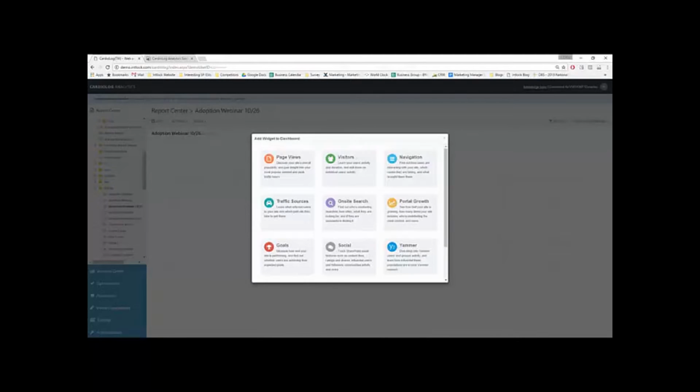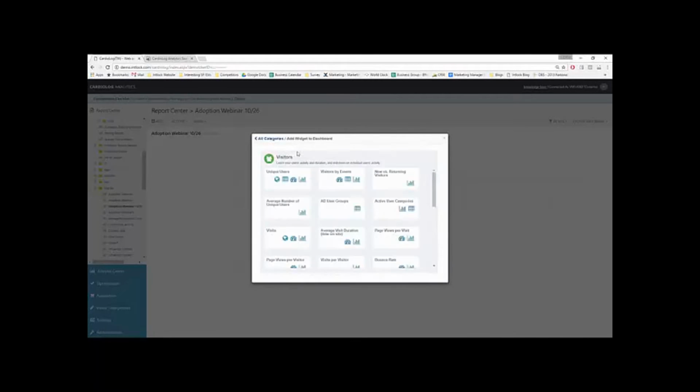So since we're talking about adoption, today I'm going to focus within this visitors category here of analytics. So there's a lot more categories that you can find within CardioLog Analytics on-prem. So for example, we have a lot of search analytics, portal growth, navigation, page views, goals. We have our social analytics as well. But we'll go ahead and jump into this visitors category for today, since this is the most relevant category in terms of tracking your adoption.